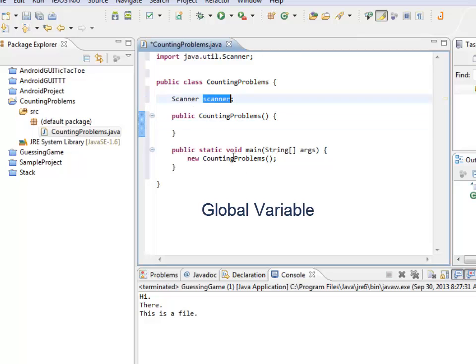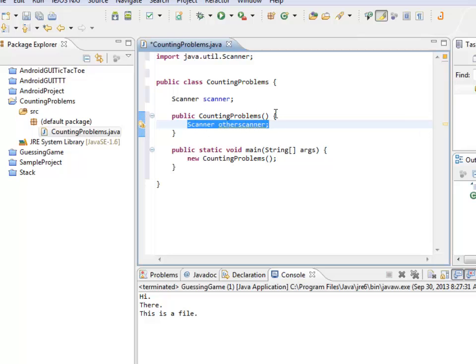This is called a global variable. If I create it within the scope of this method here, so if I said scanner, other scanner, and tried to use it within here, this scanner only lives as long as I'm within this method here. I can't use it in anything else. The same thing ends up happening if you have an if statement or a for loop or something like that, and you create, let's say, an int inside of it. That thing only lives as long as that if statement or for loop.